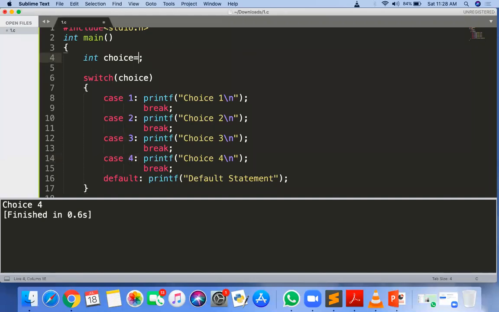But suppose you enter the choice as 5, then what happens? 1 not a match, 2 not a match, 3 not a match, 4 also not a match. So which is a match? Default is definitely a match, and you will get the output as the default statement. Got it? It is very similar to your if else statement, but only the syntax of writing is different. So are all of you getting this point, switch case? Anyone having a doubt, you can ask me here.